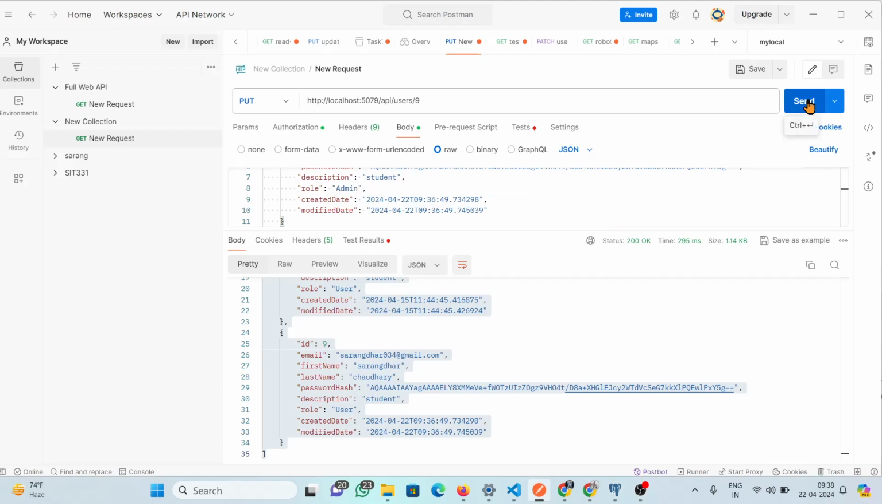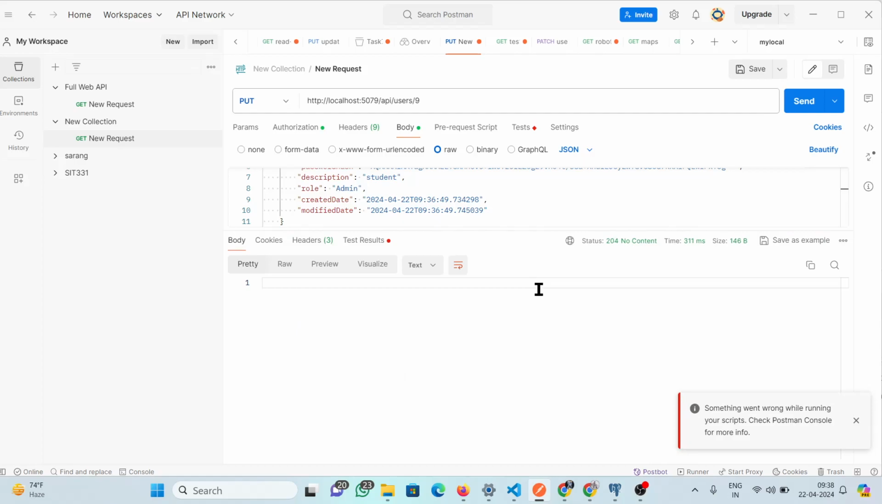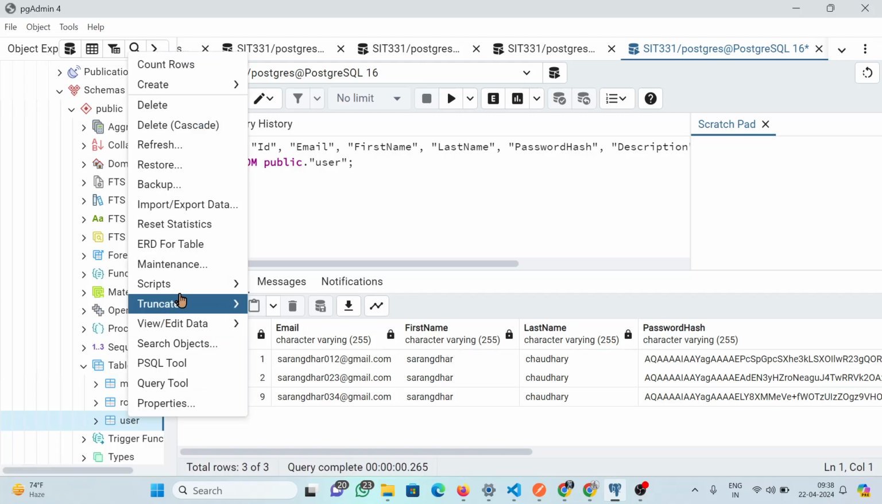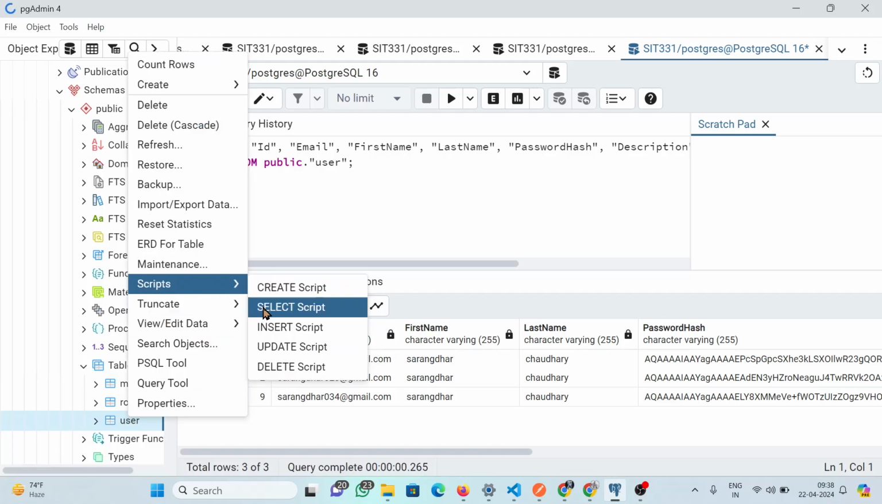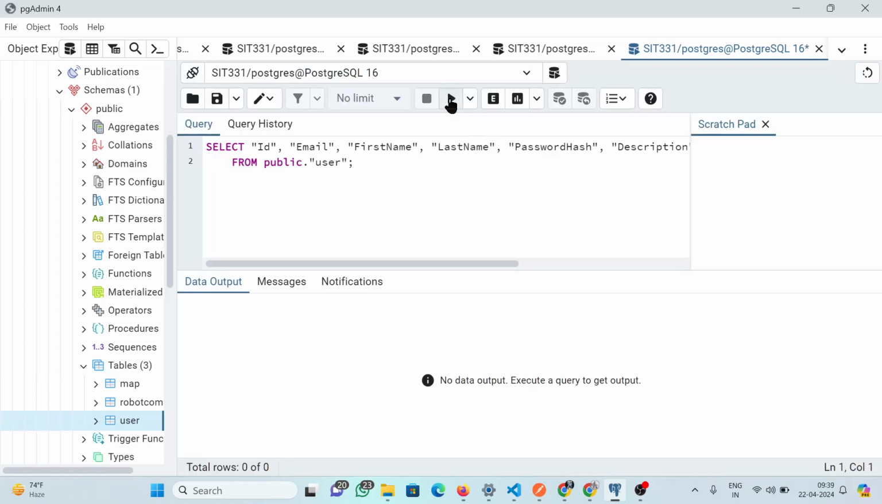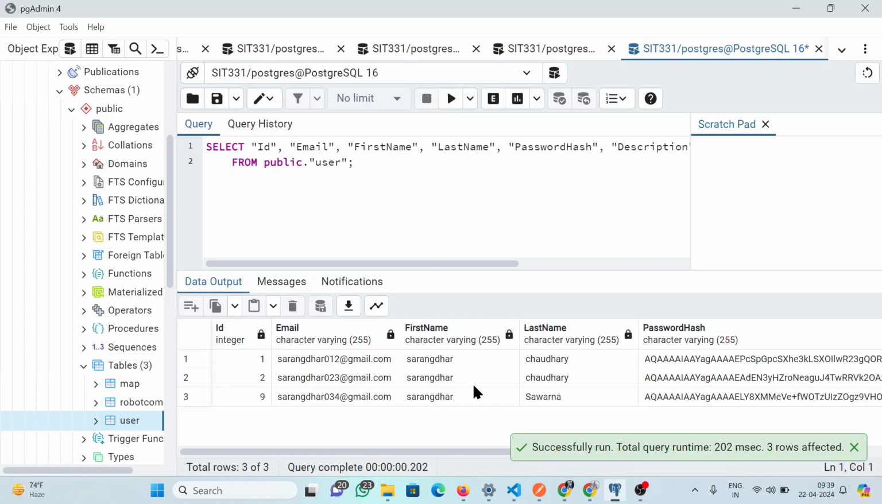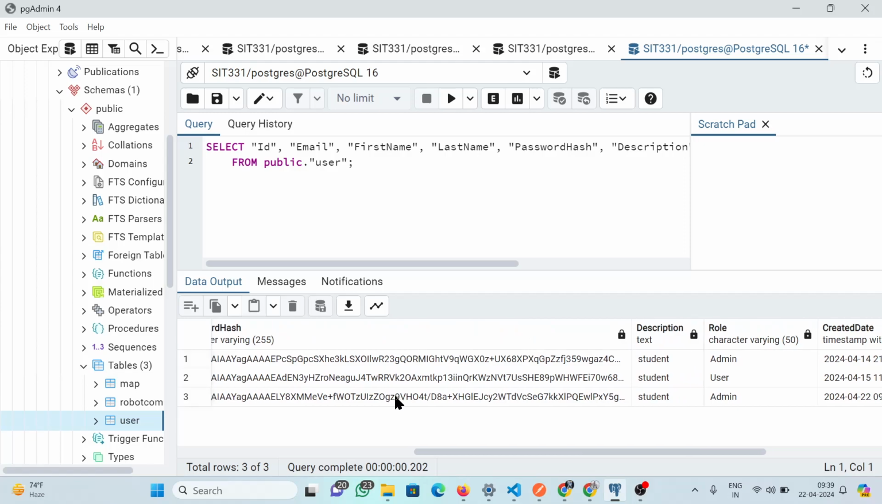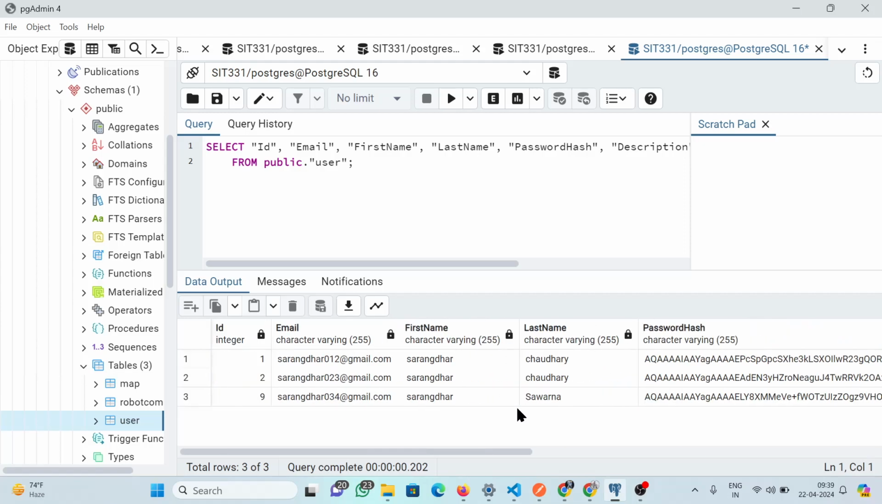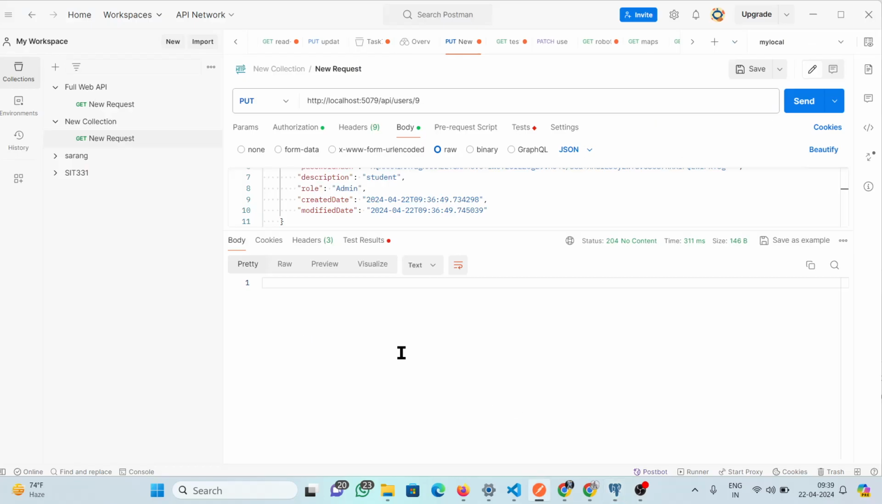Okay, so I send it. Let's see if it works or not. Firstly, I will check in the database. I come to the database, go to the script, select script. After that, execute script. There I can see my last name is changed from Chaudhary to Savarna, and my role is also changed from user to admin. It means it is working.